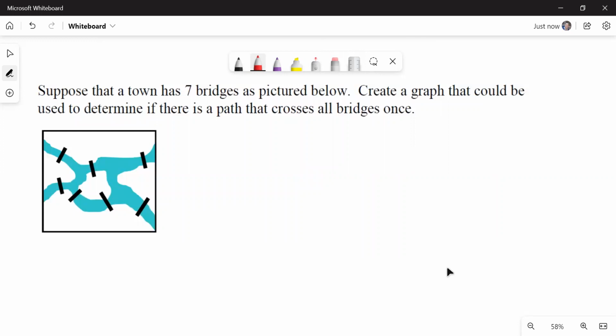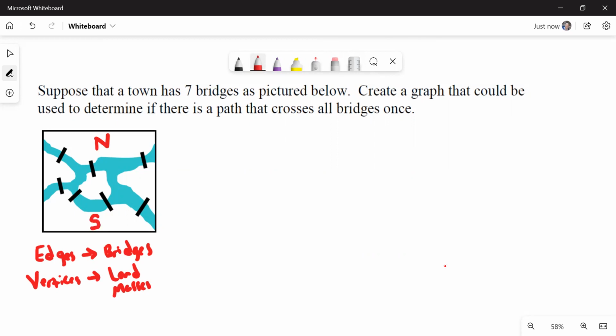So what we first have to decide is, okay, what are our edges and what would be the vertices? The edges, in this case, will be the bridges, right? The bridges connect. And the vertices will be the land masses, whatever they are. All right, so we're going to give those land masses some names. I'll just call this top piece landmass N for north. I'll call the bottom one south. And then I'll go east, and I'll give that one E and this one west. And then I have an island in the middle. I'll just call it I for island.